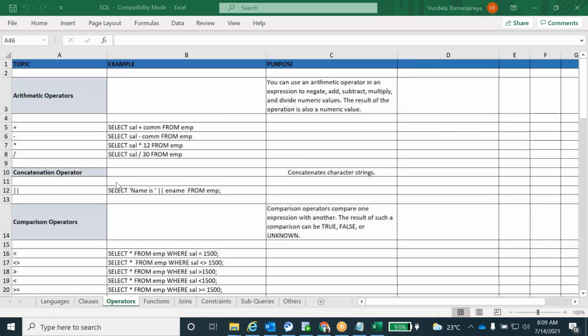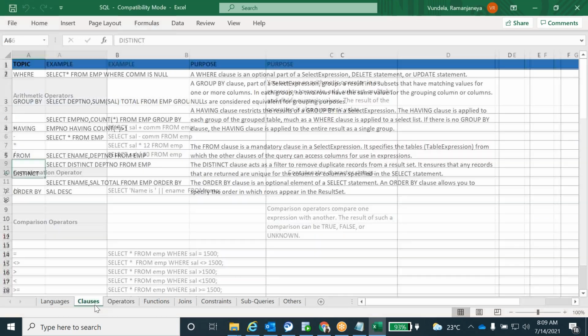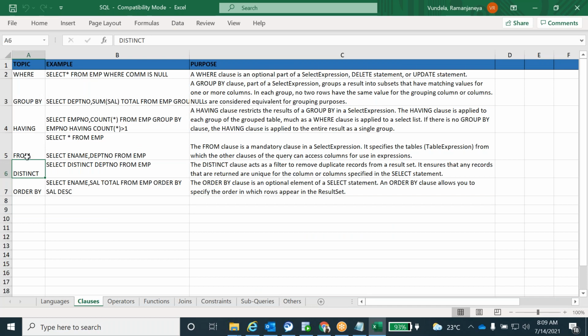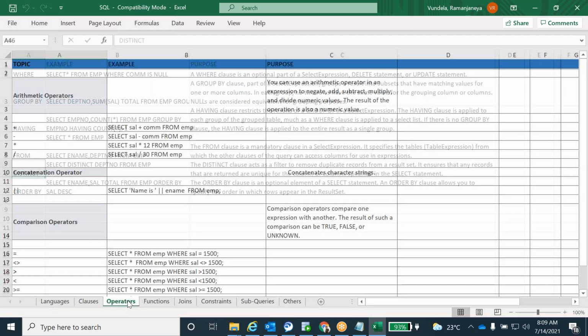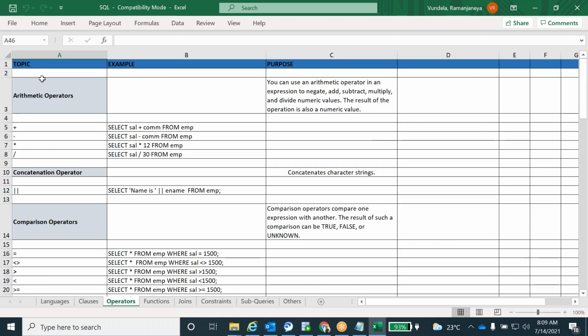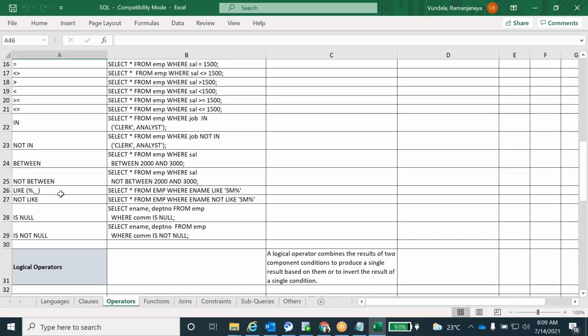Yeah. So in yesterday's class, what did we discuss? We discussed some clauses: where clause, group by clause, having, from, distinct and order by, right? These kinds of clauses we discussed earlier. And then we discussed some operators: arithmetic operators, concatenation operator, comparison operators. So these things we have discussed in the last class.